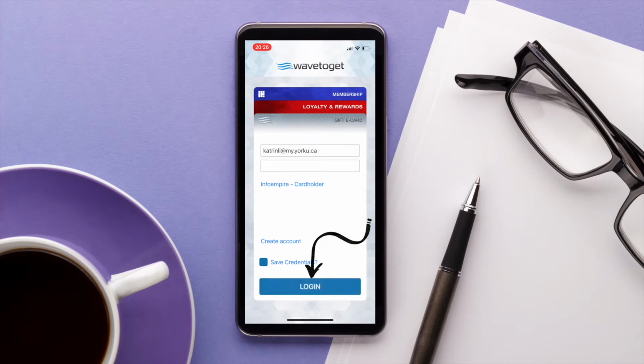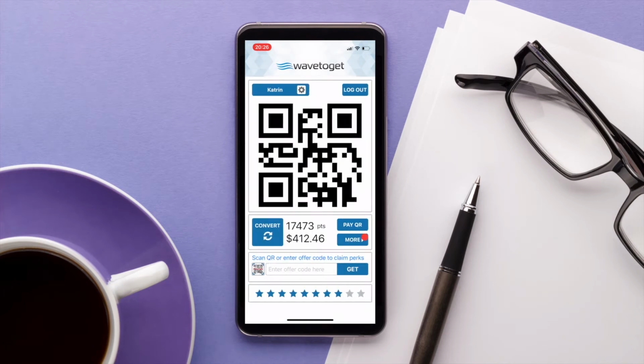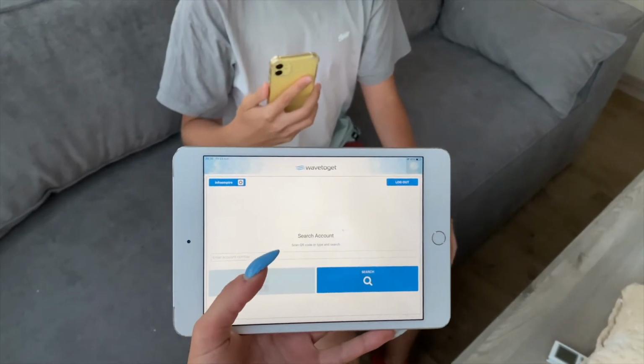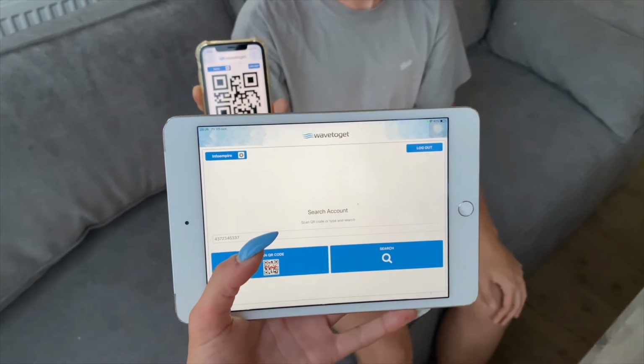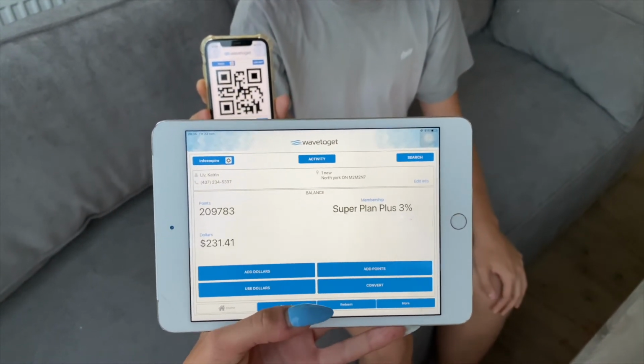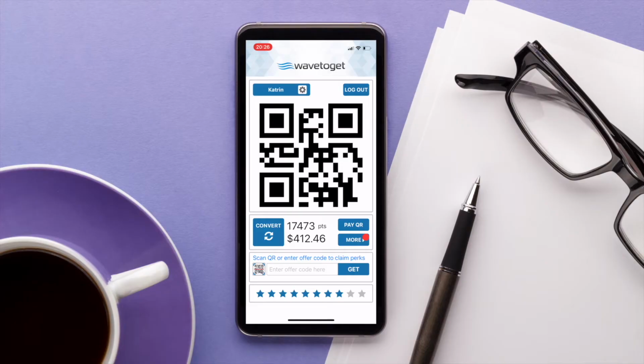You're in. In the middle of the screen, you will see a large QR code that a store owner or employee can scan to reach your account. Then several actions can be performed by the worker, like adding dollars or points for your recent purchase or changing your membership status. Below the QR code, you will see a convert button.